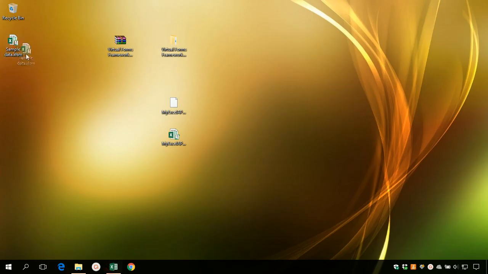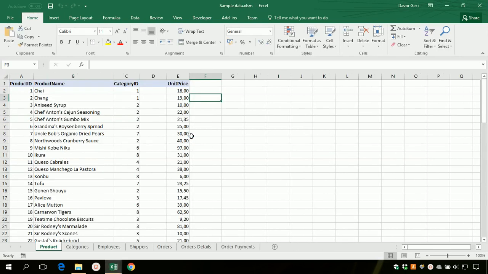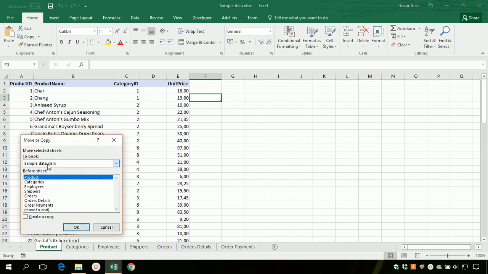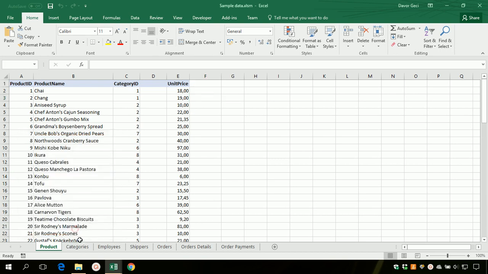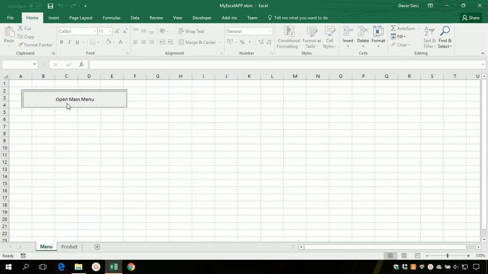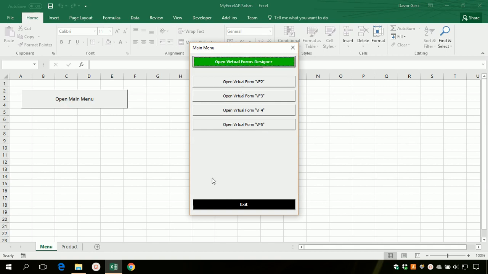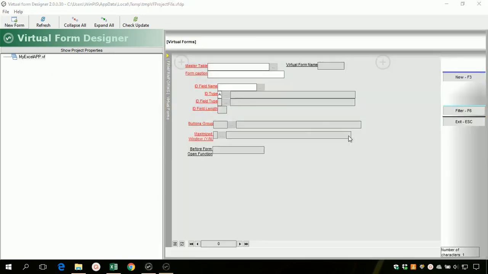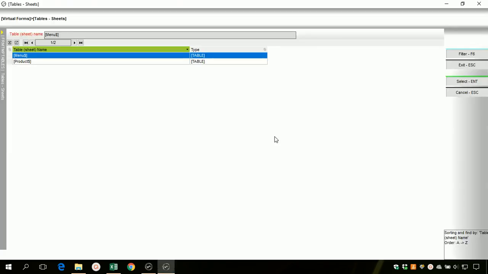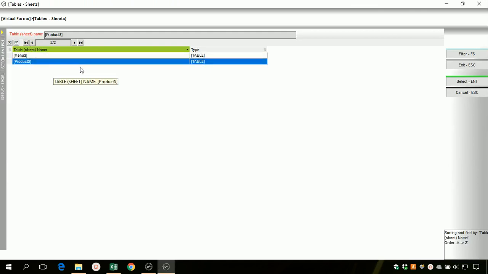Here I have a sample data Microsoft Excel workbook. I will copy this workbook. I want to copy this into my Excel app workbook. Create a copy and move to the end. Okay. And here we have it. Let's save this. We can close this sample data for now. And now we can go again into our Virtual Form Designer. Let's see now if we have some other worksheets to be able to use them as a database source for our form. And here we have the product worksheet. Let's select it.